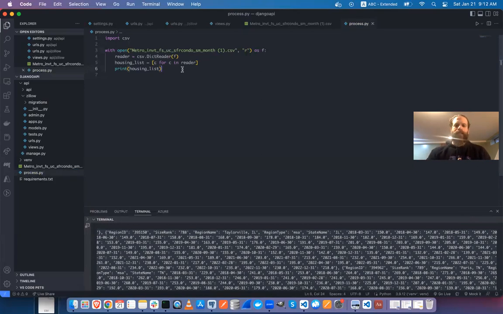Now, because it's JSON, I'm also going to wrap the whole thing in a dictionary, equals data, and then housing list. Okay, so now this should be basically a nice JSON object that we can use in our application.